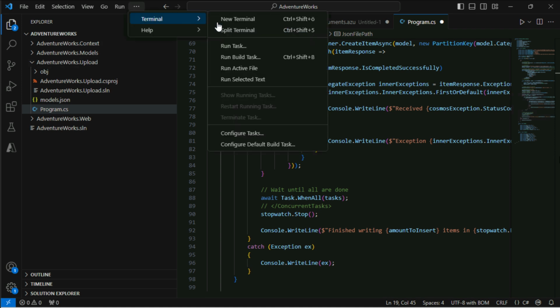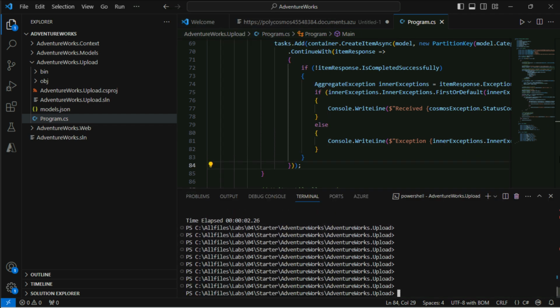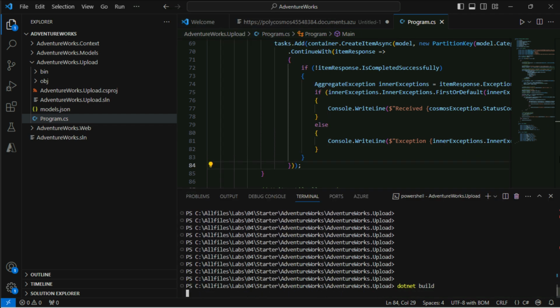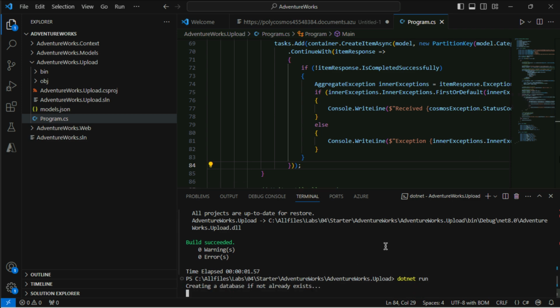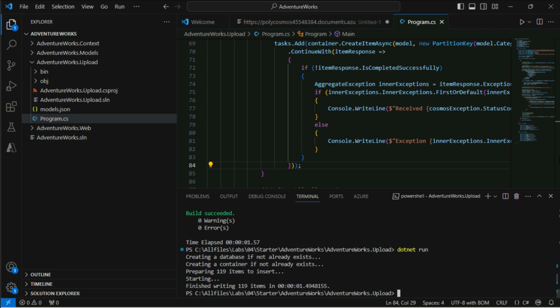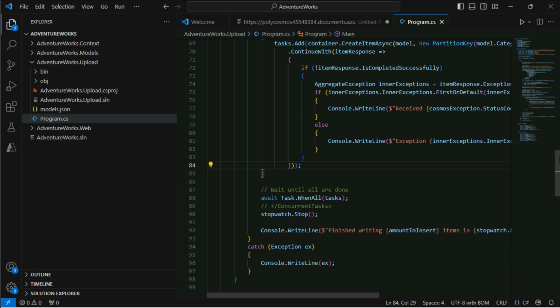So let's open up a terminal. All right, let's try this one more time. Here we go, and then dotnet run. All right, and it created the database and the container within it, and then uploaded 119 items into it. So let's see what it looks like.